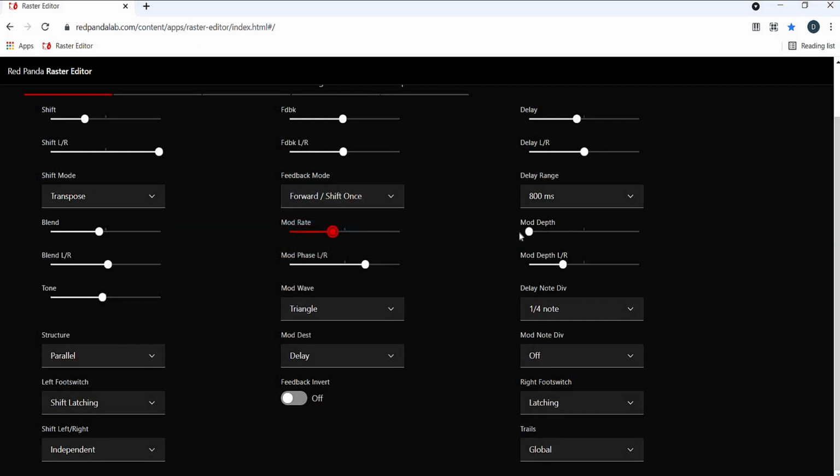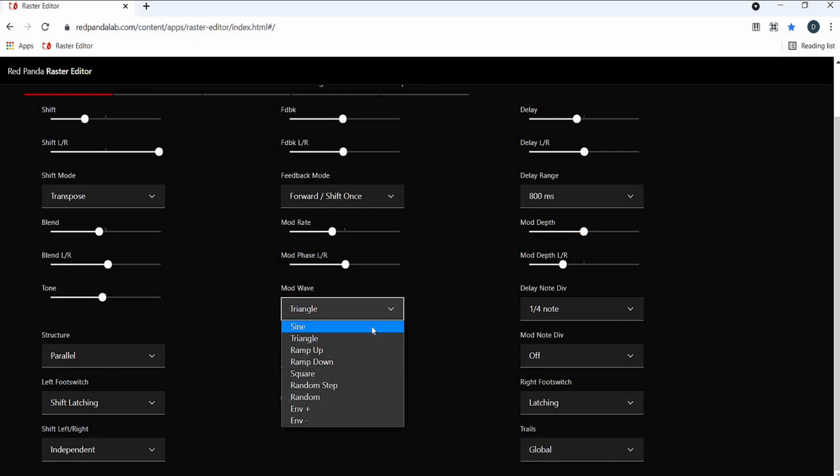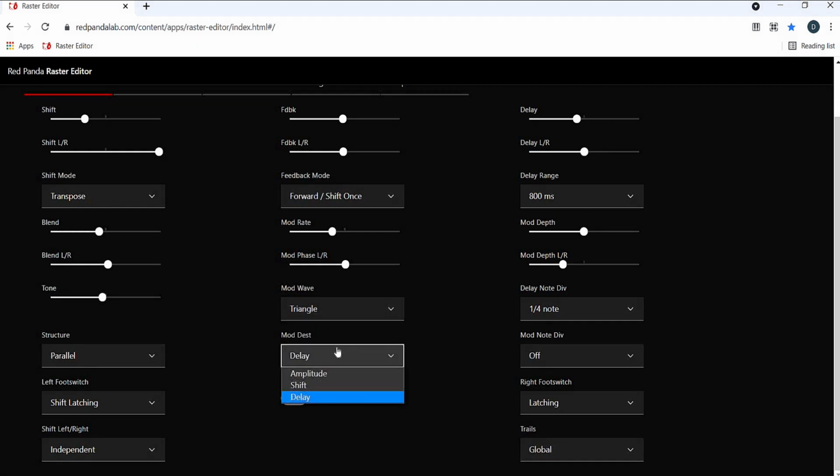Here we have control of our modulation rate and depth, and also the modulation phase, so you can set it to be, for example, 180 degrees out of phase, so that one side is going up while the other side is going down. Here we can select the modulation waveshape. Here we can select our modulation destination. And here we have the ability to invert the feedback.